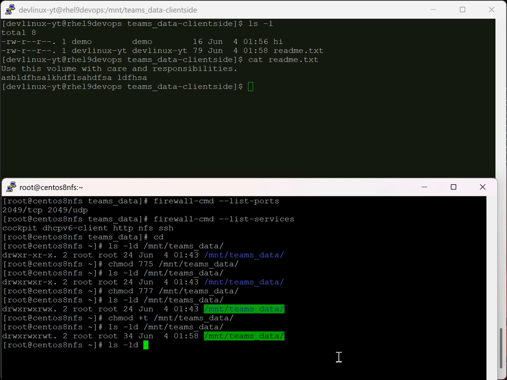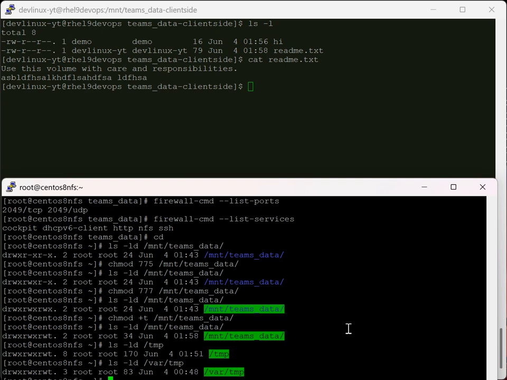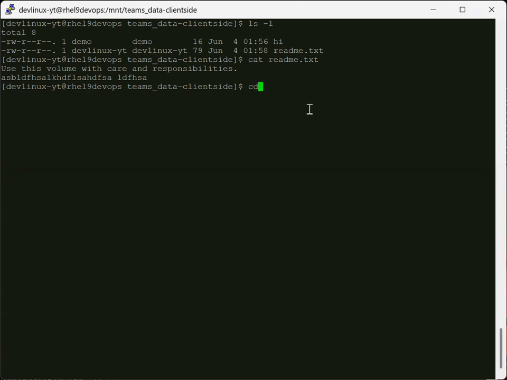Similar permissions are set by the system by default on this /tmp also. You will notice it here also, ls -ld /tmp. So any directory which has 777 permission, world readable, writable, and executable, you need to ensure that a sticky bit is there. If a sticky bit is not there, then it is going to be a huge problem.